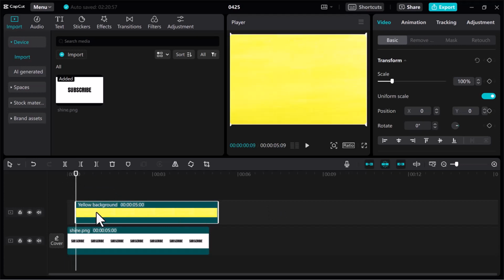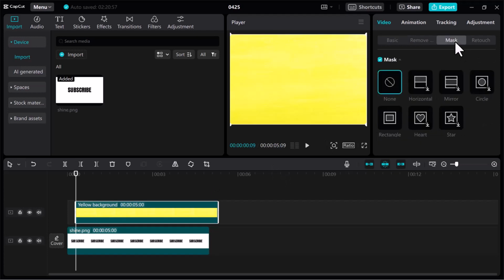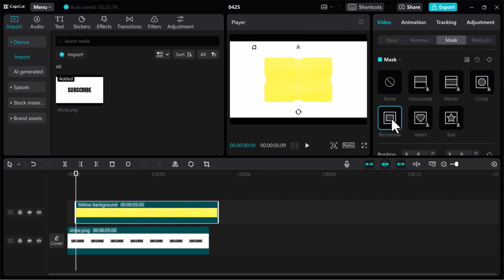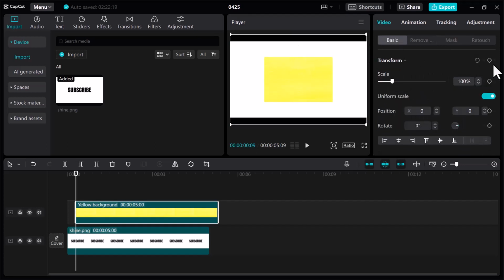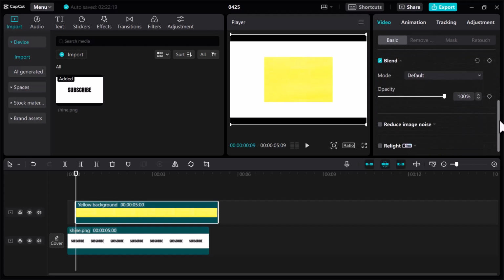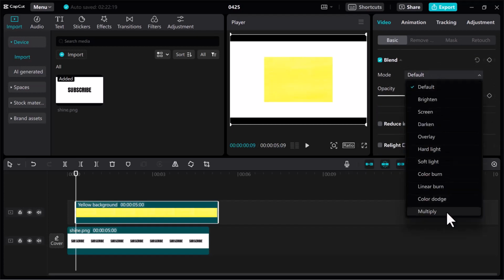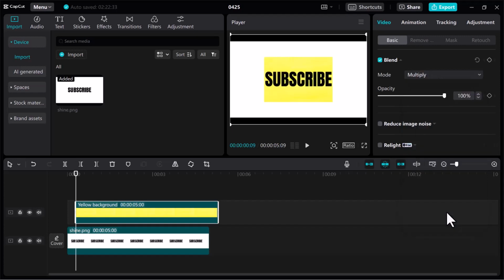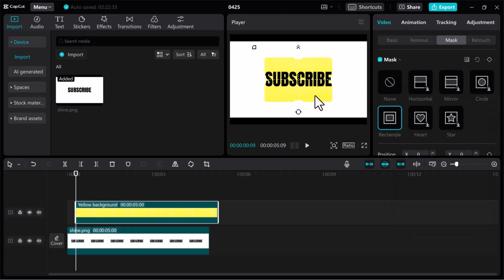First, from the top right side, open the mask tool and then select the rectangular mask. Next, navigate to the Video Basic tab and locate the Blend Mode option. Open the Mode drop-down and select Multiply from the options. You will see the effect in the Video Player tab. Now return to the Mask tool and resize it to cover the text in the Video Player tab.